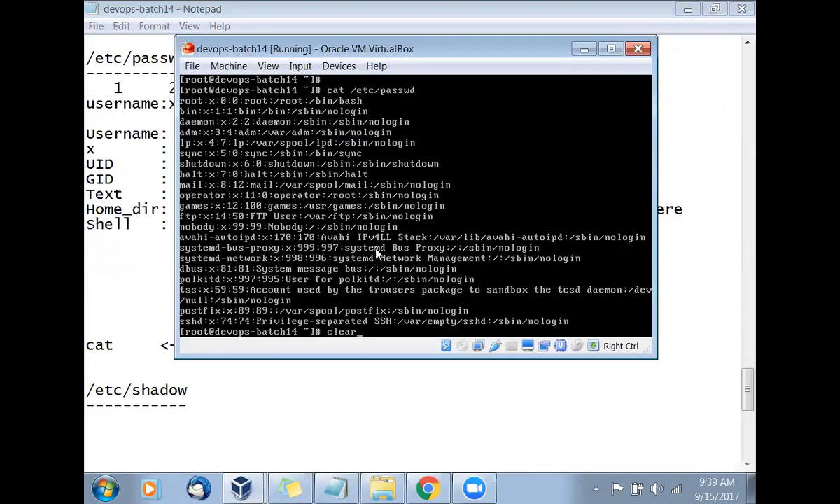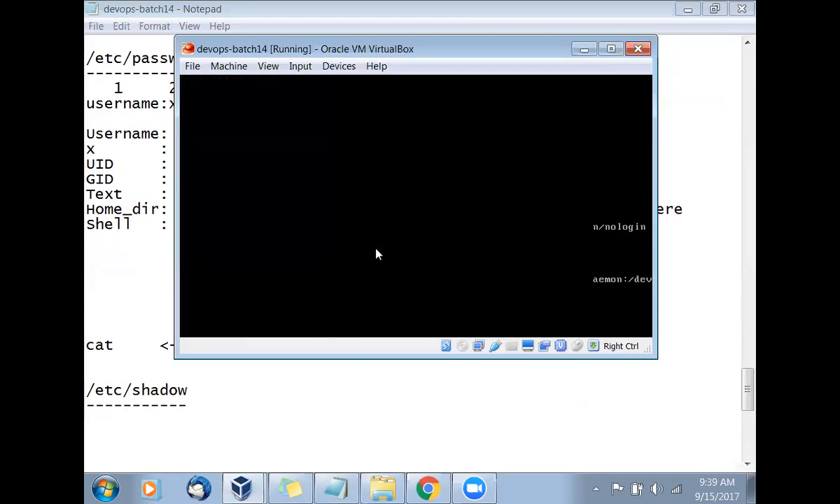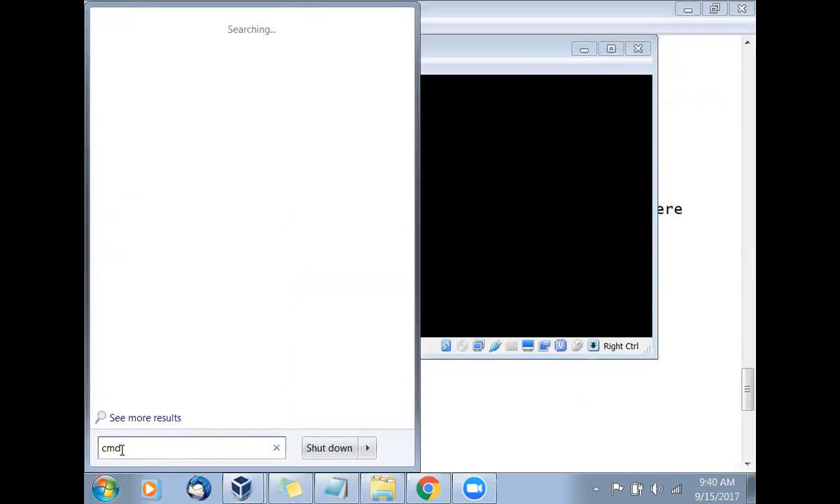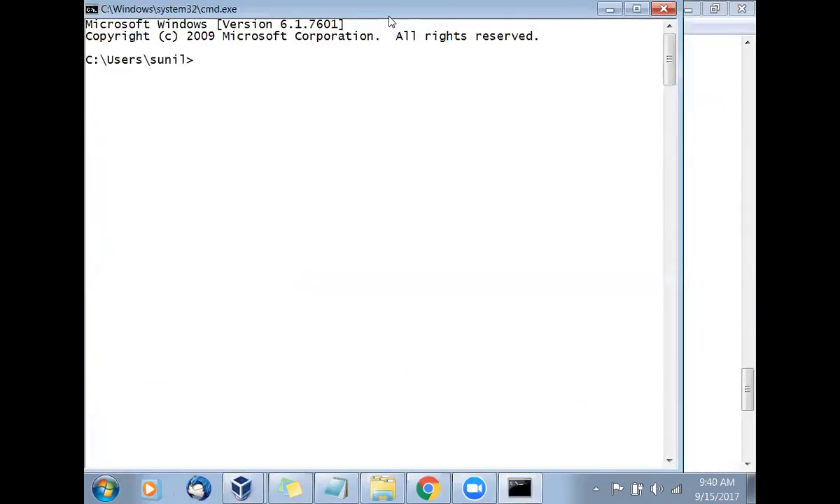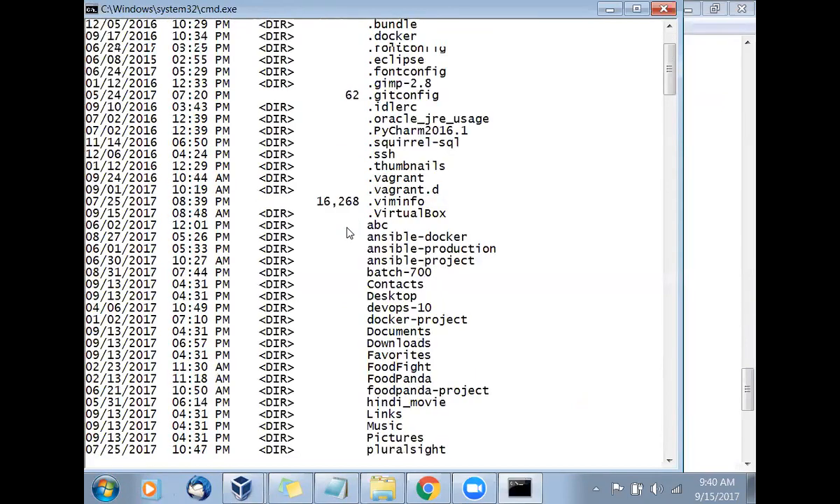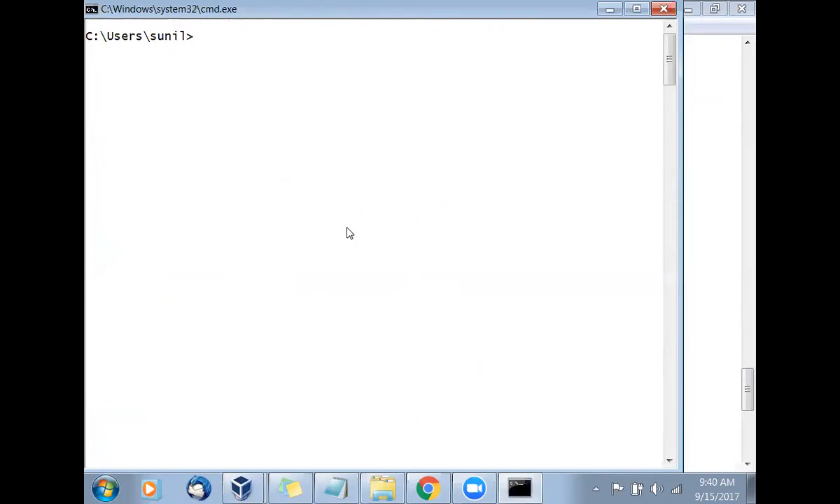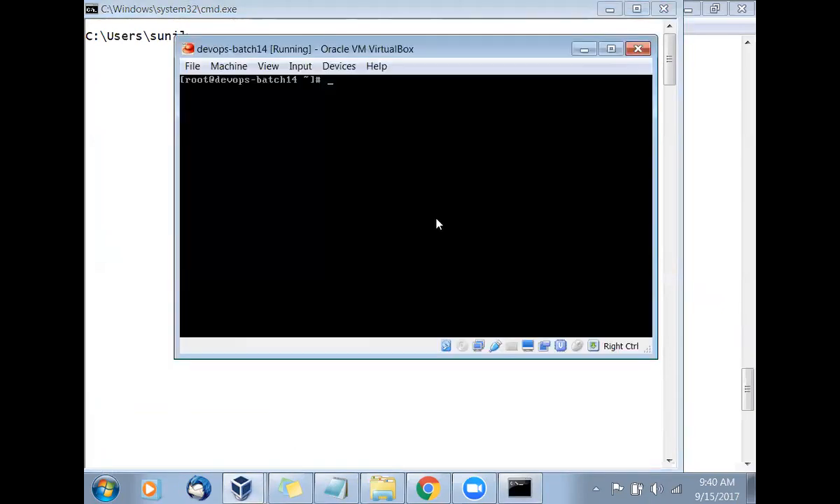I'll clear the screen. Clear is the command to clear the screen. In Windows, what is the command? CLS. So in Windows, you will type CLS. In Linux, you will type clear. I'll show you what it is in Windows. This is the shell. If I say dir and then CLS, it will clear the screen. Same effect. In Linux, if I say ls, then you say clear. Clear means clear the screen.